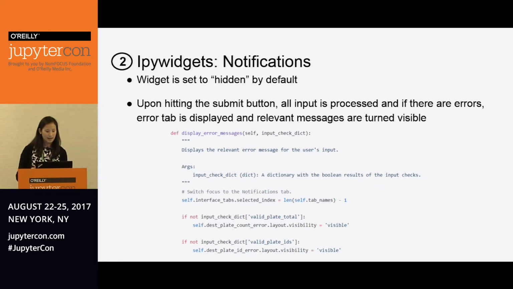It's really nice because these messages are each widgets of their own, which are by default set to invisible, so you normally can't see them unless you have some input errors. We go through, and if we see any errors, we call display error messages, and then we set each of those widgets to visible when relevant. The other thing I forgot to include is that when they hit that submit button, if there are issues, we automatically bring them to the notifications tab so they can see what they did wrong. This makes our lives easier, and it makes their lives easier.